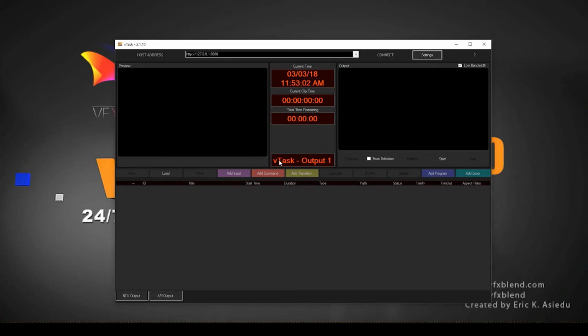And here is displayed the NDI output name that you should look for. This instance that you're running is called vTask output 1. So whatever you do in this list, if you want to get the NDI output, you need to look out for vTask output 1. If you open another vTask while this one is open, it's going to be vTask output 2. That means you can open multiple instances of vTask and send different outputs to different computers.